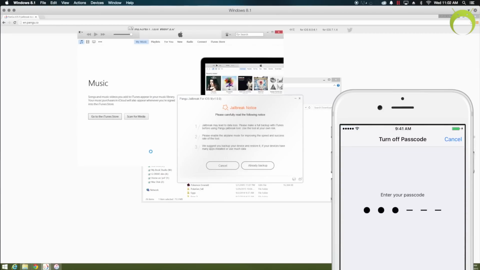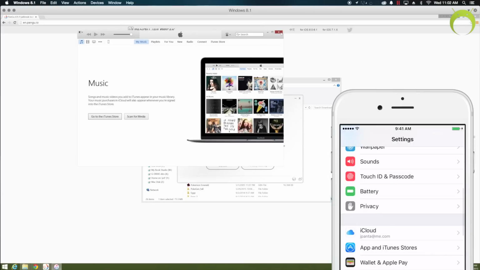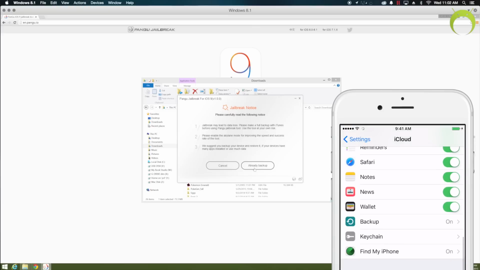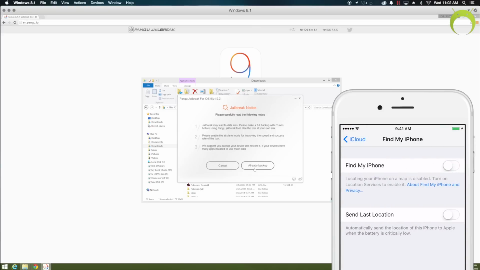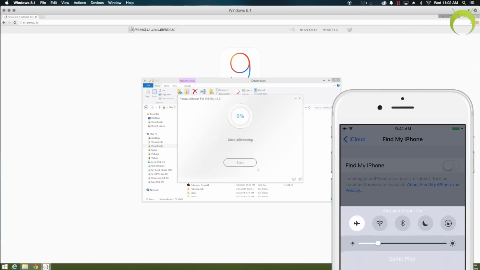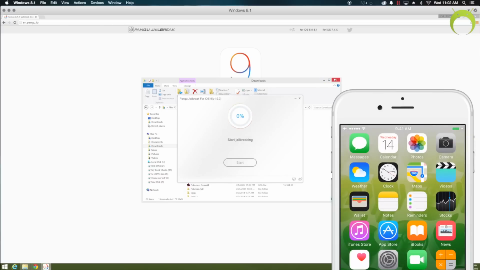The only things that we have left to do is turning off our passcode in the settings, which is in Touch ID and passcode, as well as if you have a Touch ID, make sure to turn that off as well. And finally, turn off Find My iPhone by going into your iCloud settings, and once all that's done, put your iOS device into airplane mode and hit already backup to start the jailbreak process.